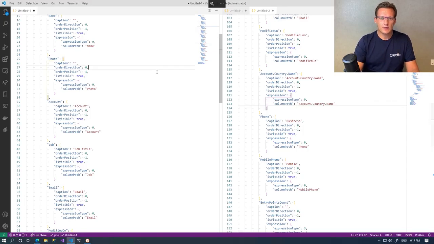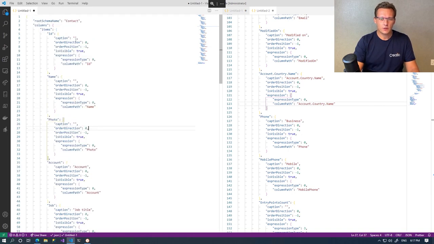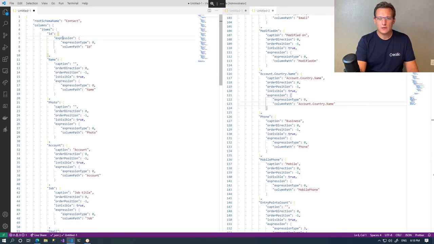Okay, so let's go back to our first request, and we can see that when the UI is building it, it's also asking for a specific structure. It needs to represent the response, but when you're doing it yourself and querying the data for your own consumption, you don't need many of these options. Namely, you don't need caption, order direction, order position, and whether or not it's visible. If you delete them, they're just going to take the default value.